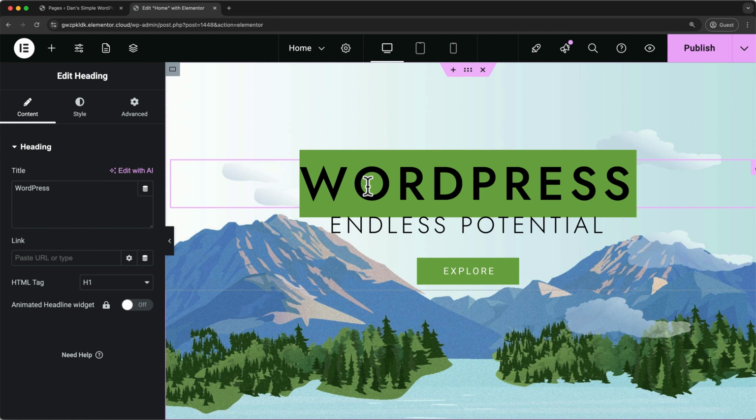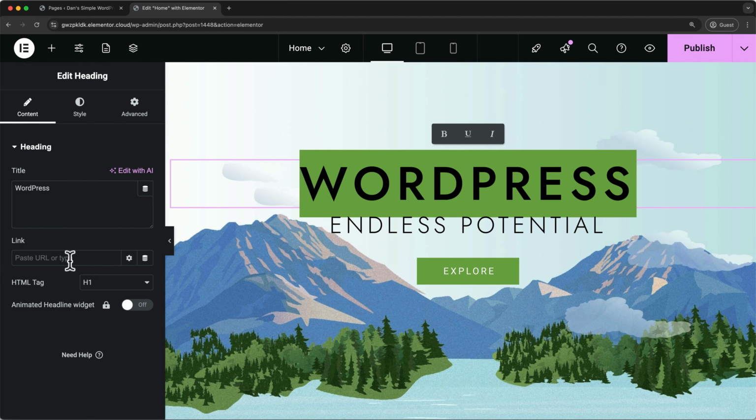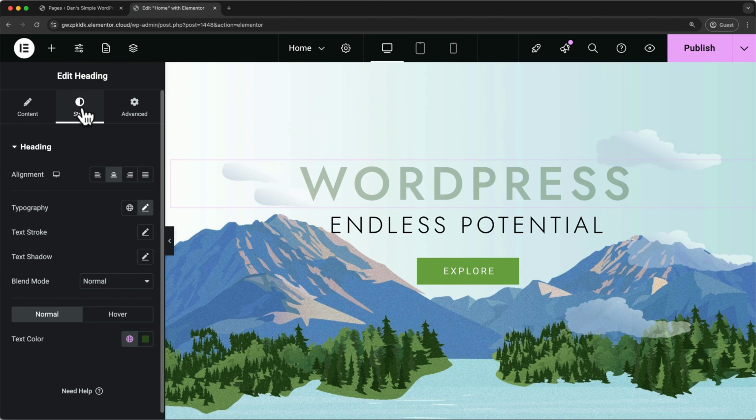We can also do that directly by clicking and editing the preview. Underneath Title is where we could add a link if we want to, and we have the option to change the HTML tag here as well. Now under the Style tab, we have many more options to control the visual look of our heading.